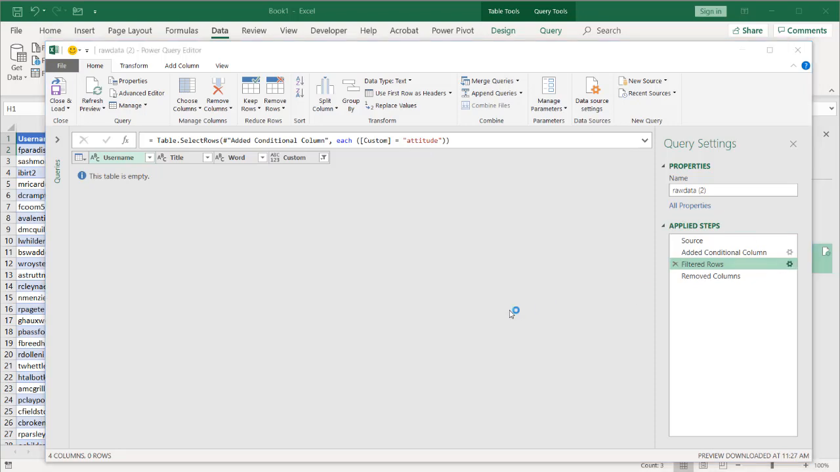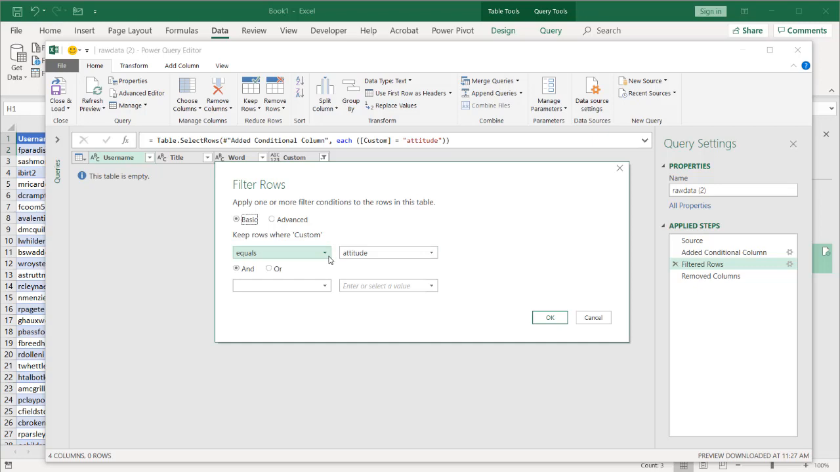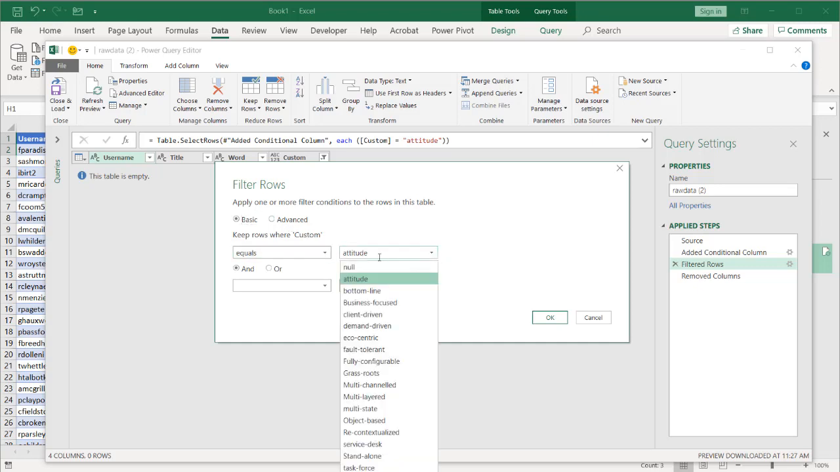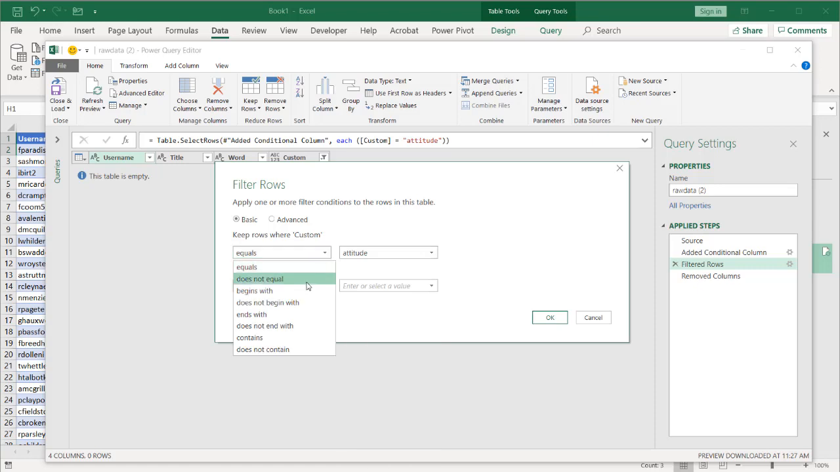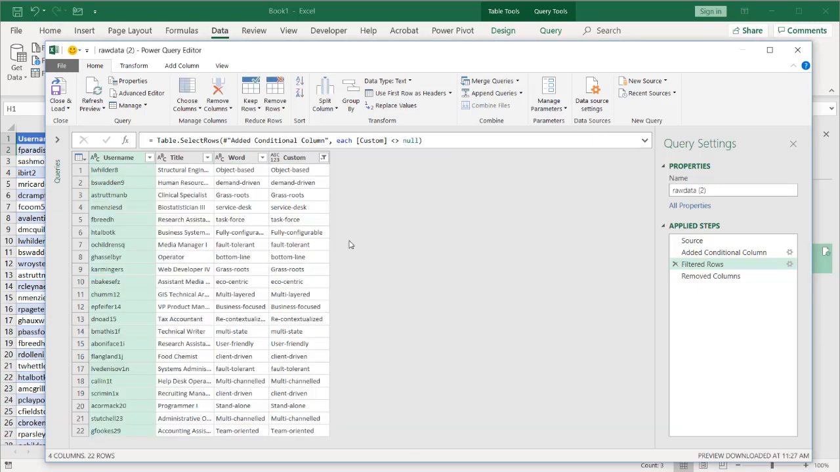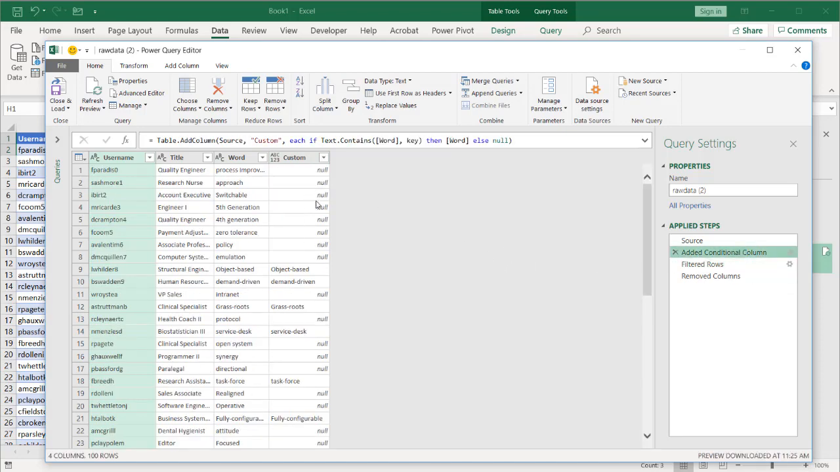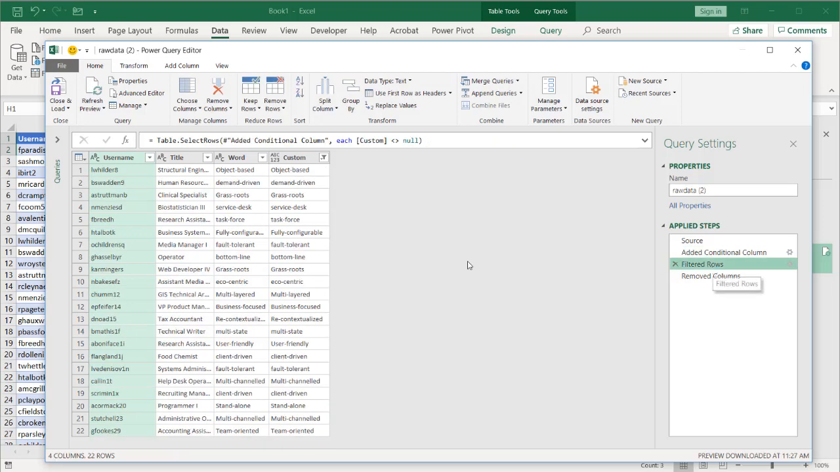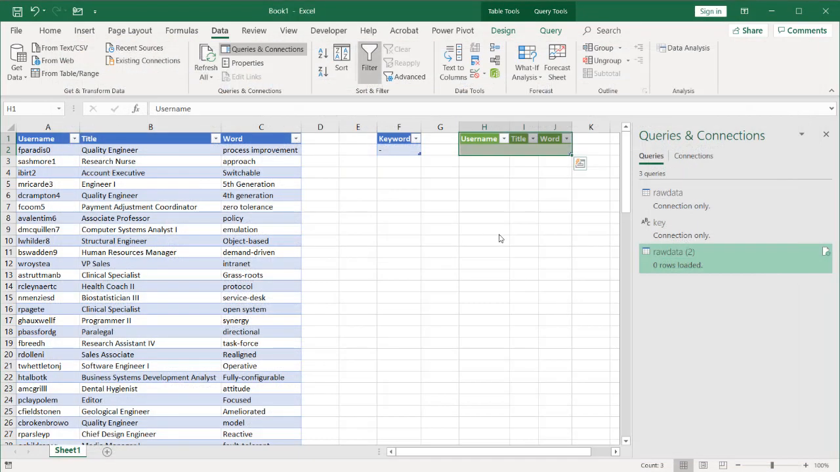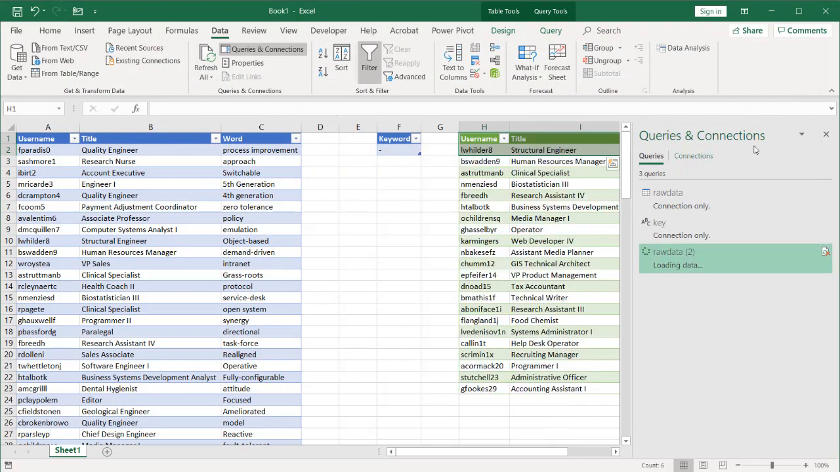You can select the gear icon to change it, and what we want to do is filter out anything that does not equal, we want to filter anything that does not equal null, because that search is looking for nulls or anything else. So when I had my conditional column, we had a bunch of nulls. We don't want these anymore, so we want to filter out those nulls, and this is what it's doing. Now click close and load, and now I'll have my data when it gets refreshed.